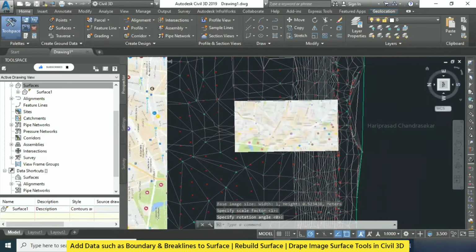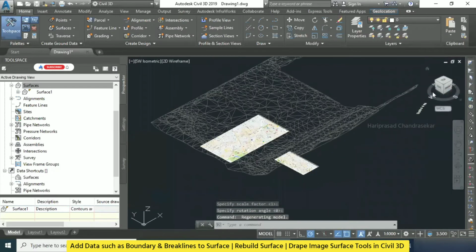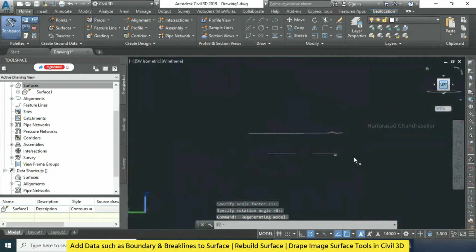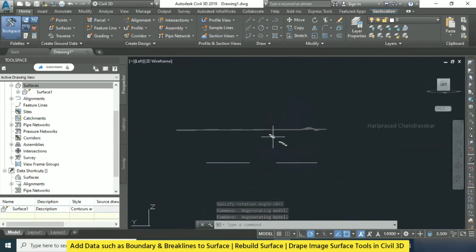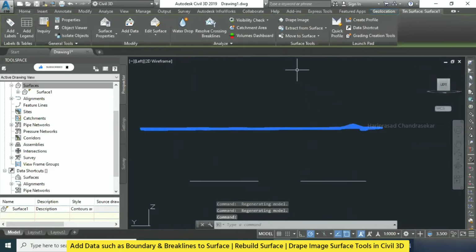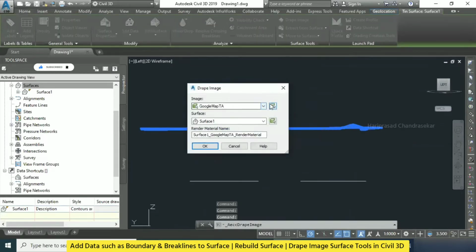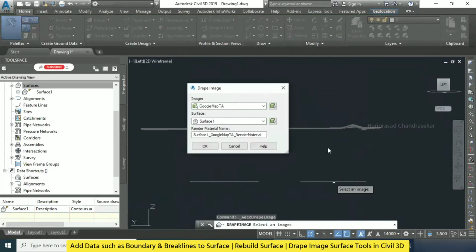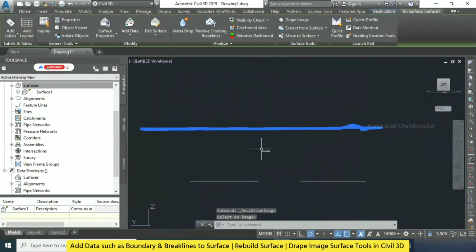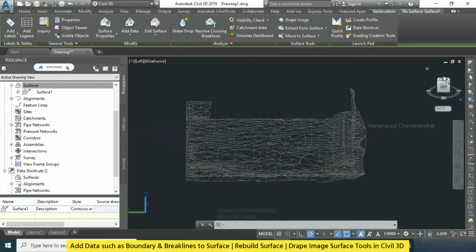Okay, now we will see how it is. See, now you can see the difference. That is like in 0 level. No, both in 0 level only, right? Okay, so select it, go for drape image, and select the particular image. For example, this one and the surface one, and then click OK. Then we can see something on top of it.